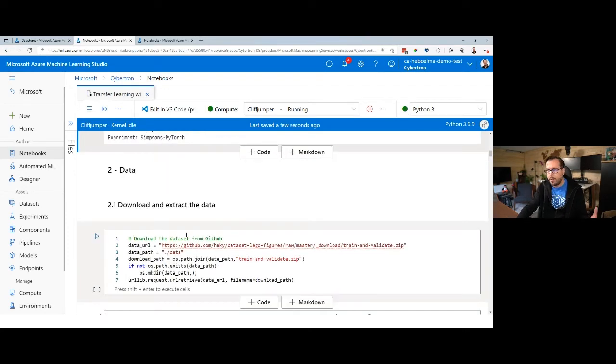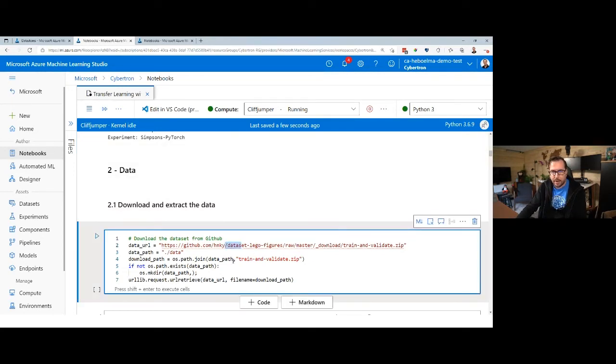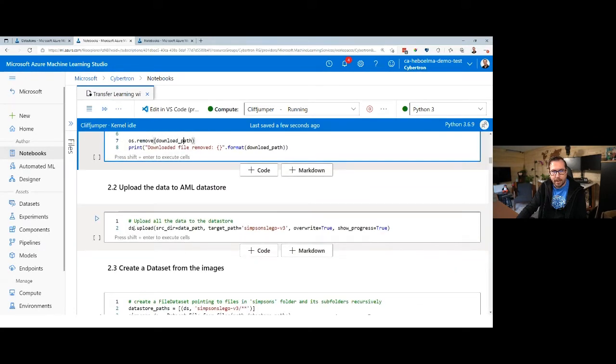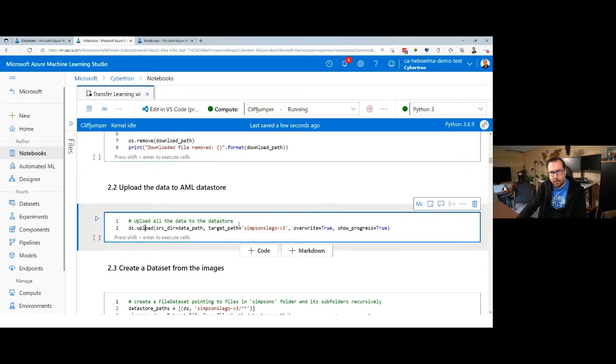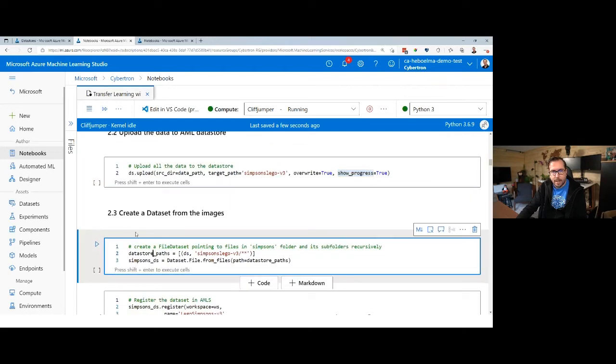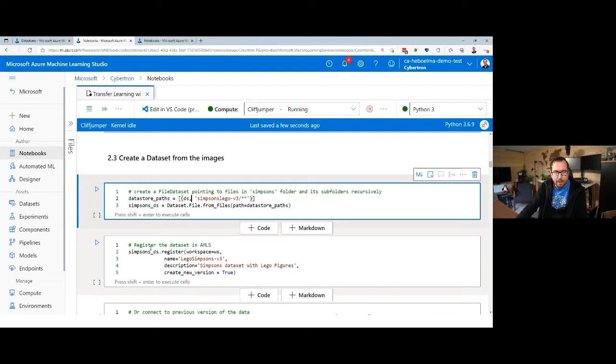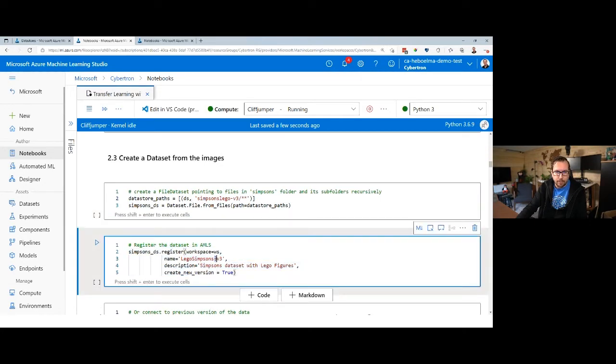Then, we already looked at the data set, but this is how you will actually get the data. I'm downloading the data in a folder called data. Then I'm unzipping my data set. Then I say upload, data store uploaded to this path, Simpsons Lego v3, overwrite, and so on. And then from the data in that data store, we are going to create a data set from these images. So I say data store path, you find it here, and then say dataset file from files. Done. Then you register the dataset as Lego Simpsons v3 and create a new version when you do that.